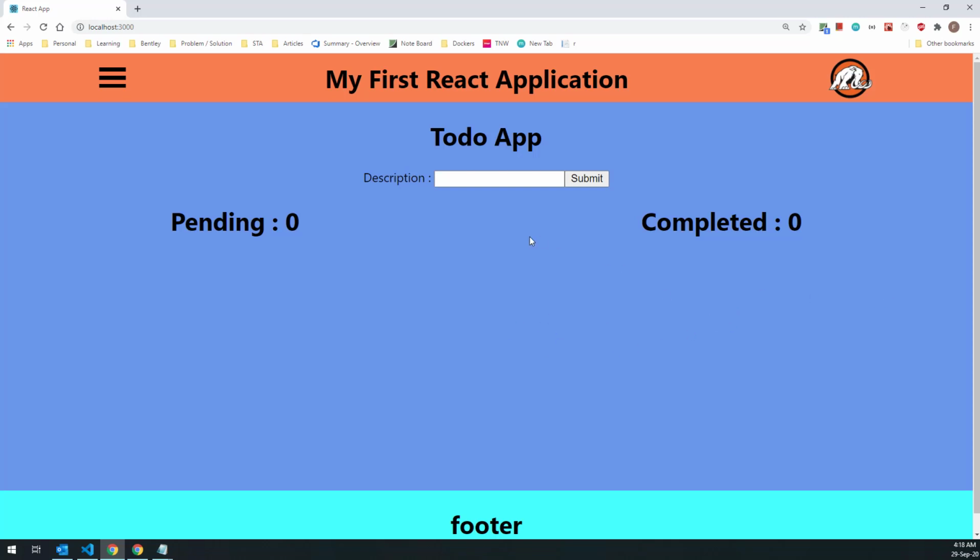In next video, we will learn about how to access the server. So right now we have hard-coded these to-do items inside our application. So next we'll learn about how to get these to-do items from server and whenever we create a new to-do item and add it to the server.